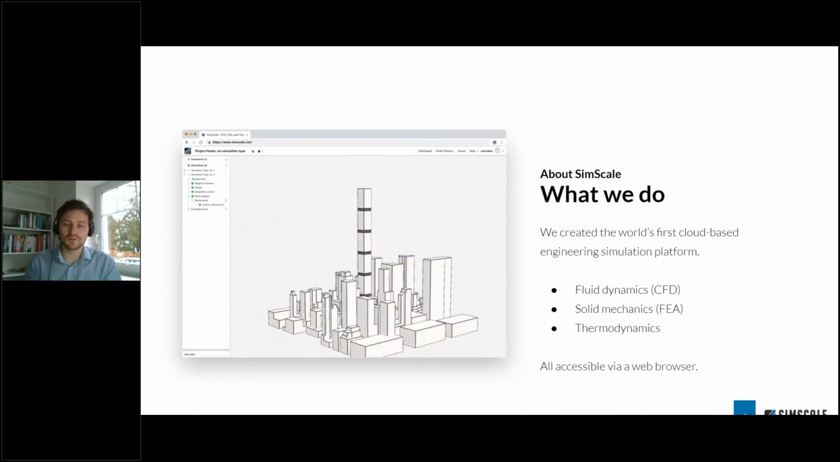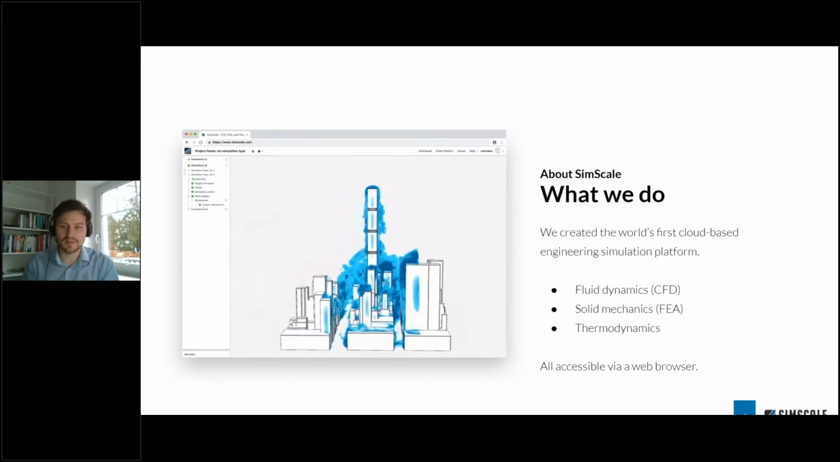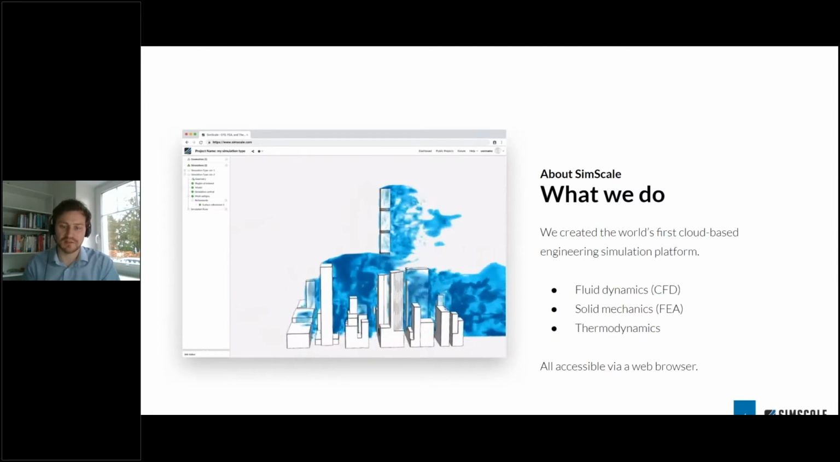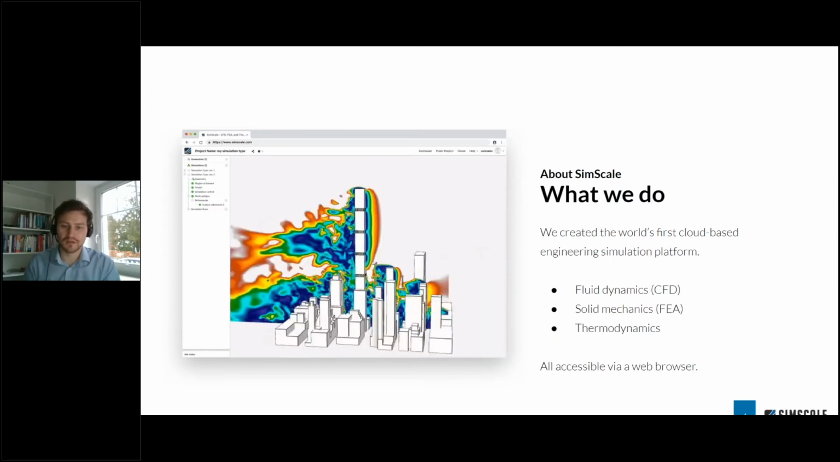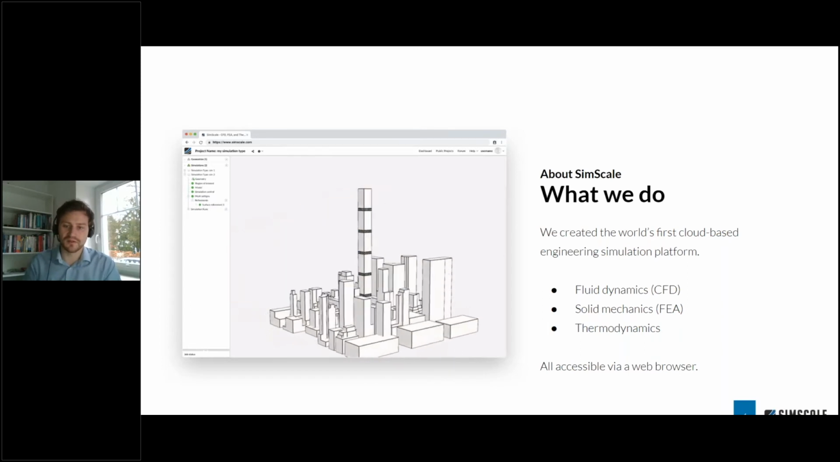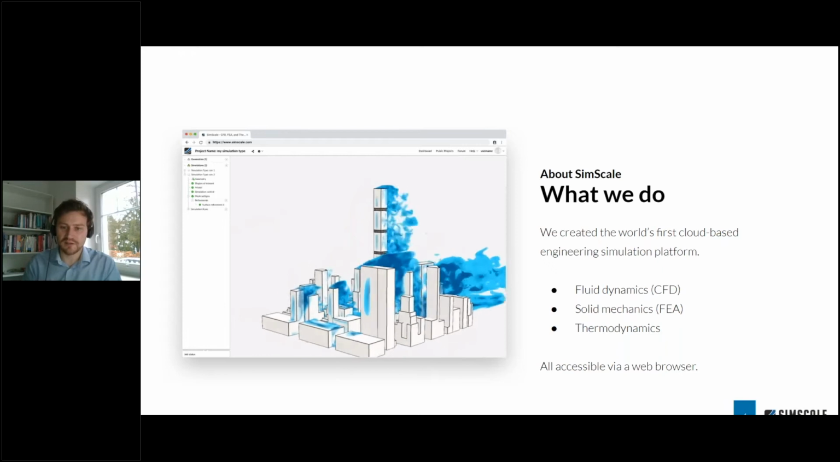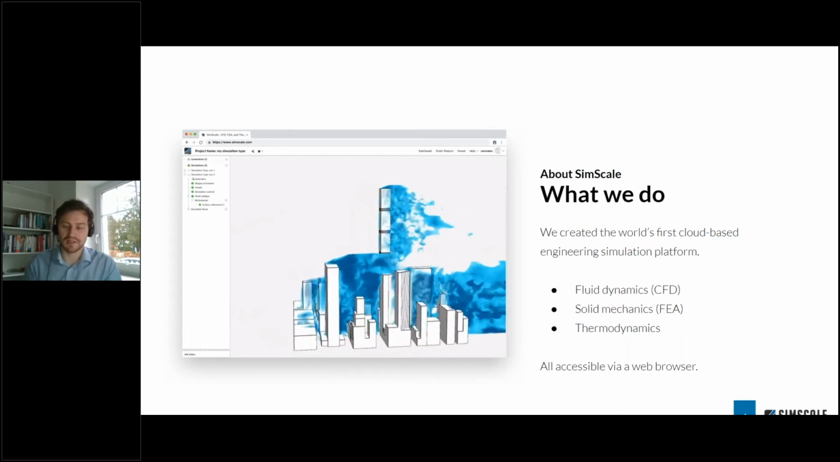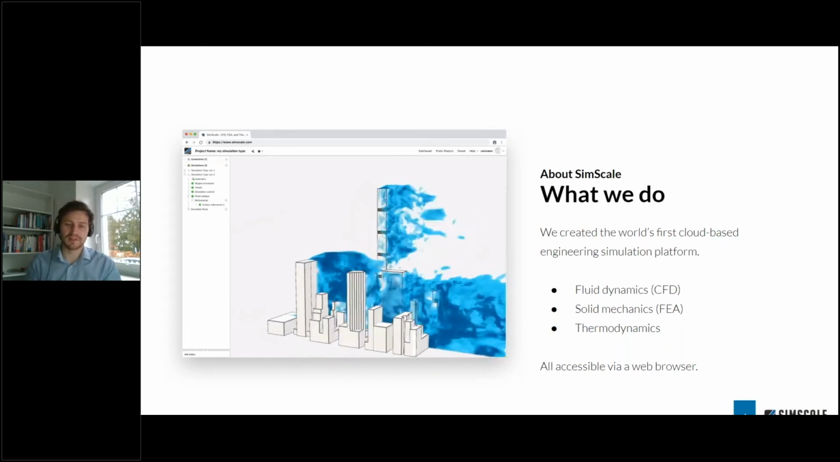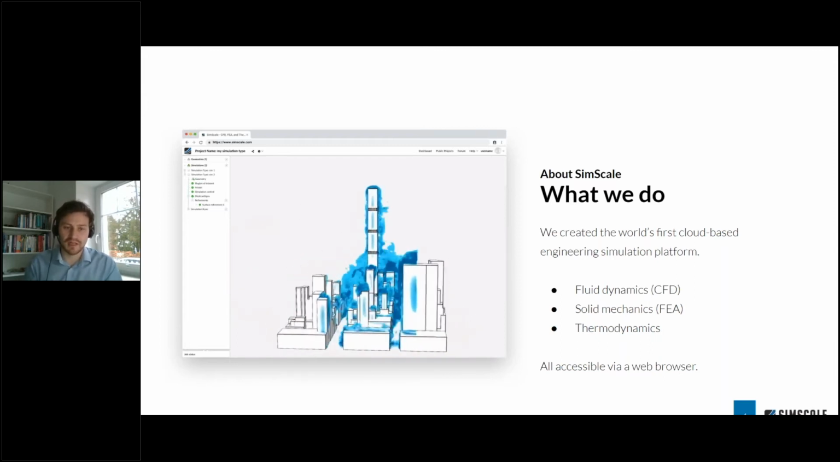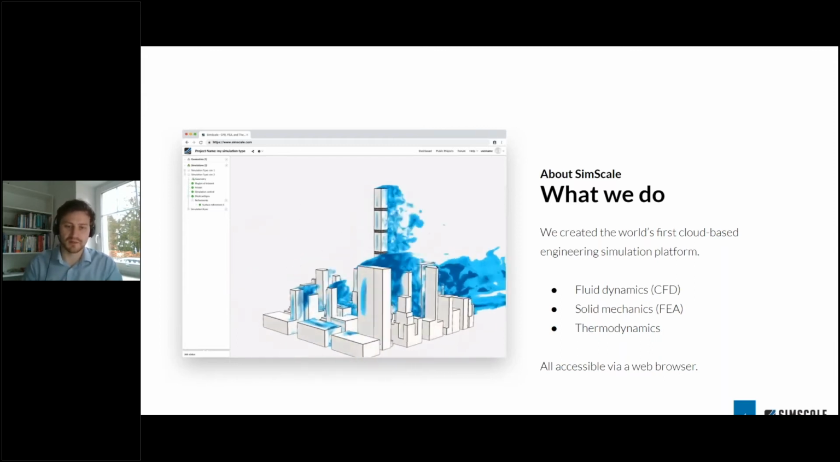What do we do? Well, at SimScale, we created the world's first cloud-based engineering simulation platform. You can use this platform to do fluid dynamics, CFD, solid mechanics, FEA, and thermodynamics. And all of this is accessible just through a web browser using the cloud-hosted capabilities that we enable.